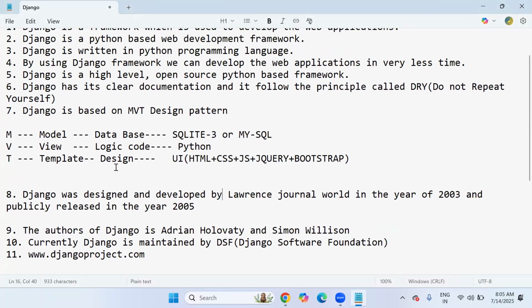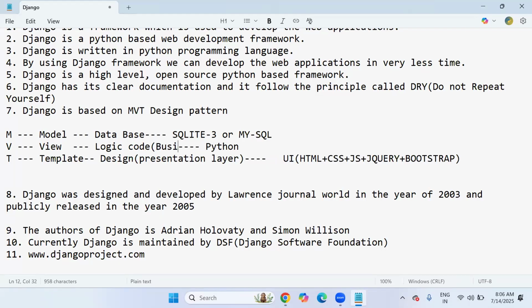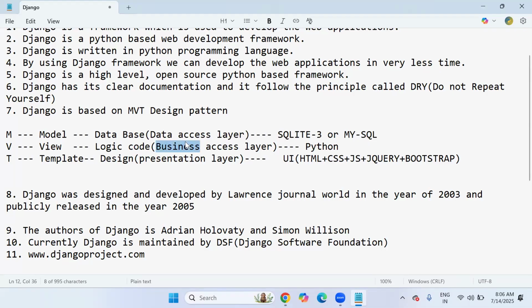Generally, this template, I'm saying design, means the presentation layer. This is the design layer. And logic means the business logic layer. Python means the business access layer. Three layers are represented here. And then the database means the data access layer. Through these layers only we are going to implement the Django application. In total, these three layers are there: data access layer, business access layer, presentation layer.